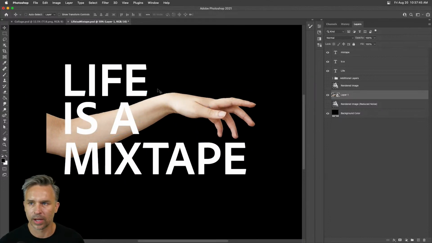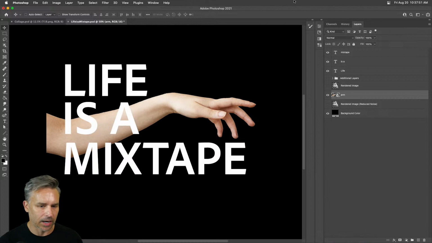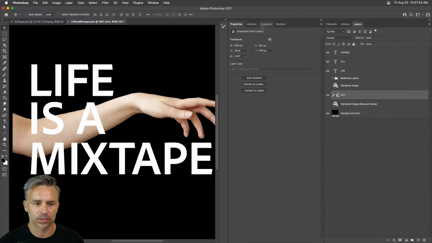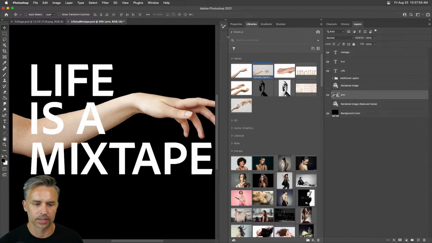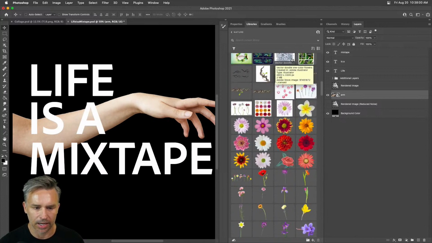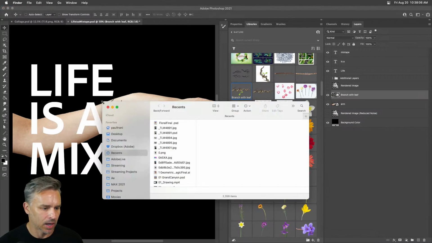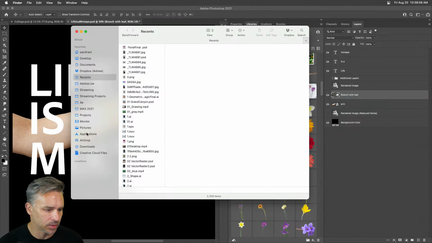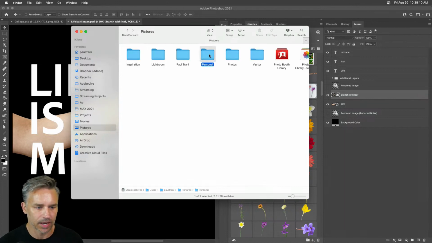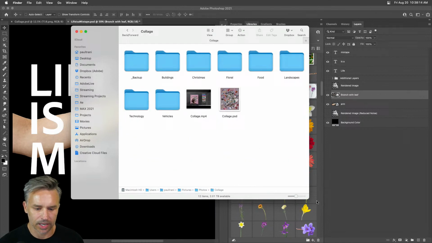All right, so there we have our fun hand or arm. Okay, so know that I've actually already cut out a ton of stuff. So we can see that all in my libraries, whether it's my nature stuff. I got a ton of that already cut out that I can drag and drop in. Also on my desktop, I have a ton of images. Let's go to some images that I have really fast. It's even called Collage. Hey, how about that?